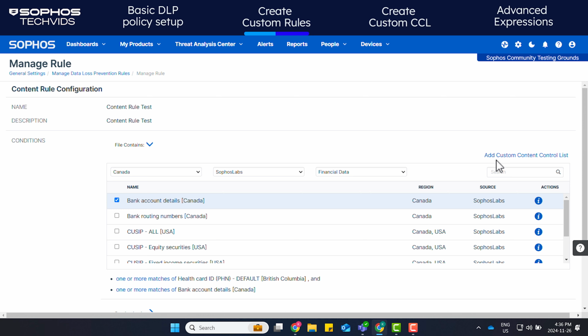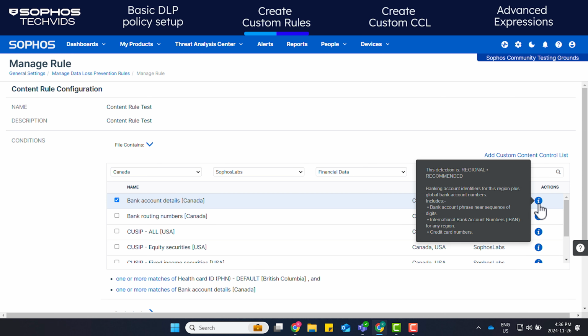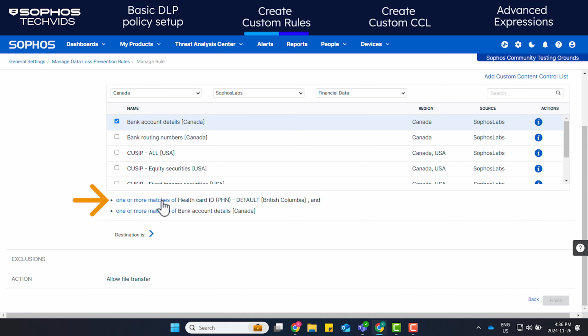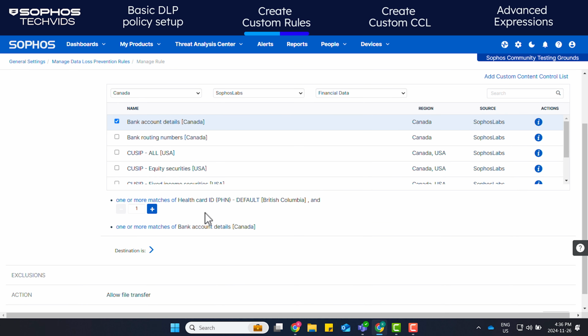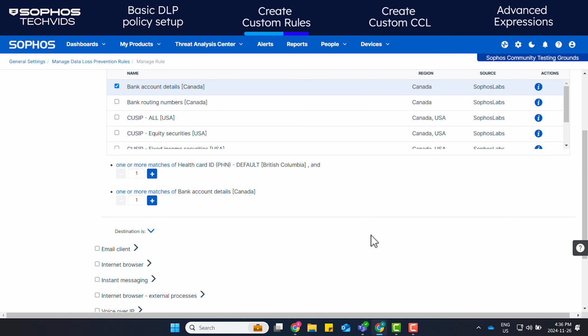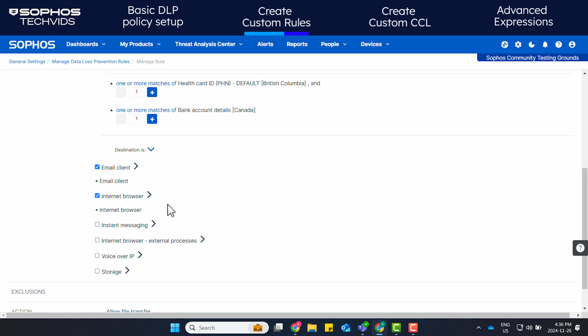For more details on what this CCL list looks for, you can hover your mouse over the eye or info icon. You can click on the blue text, one or more matches, to define whether you want the rule to trigger when only one matching value is found, or if this rule requires multiple matching values to be present to trigger. Under Destination Is, select Email Client and Internet Browser.